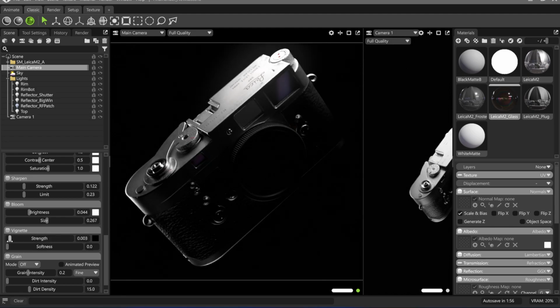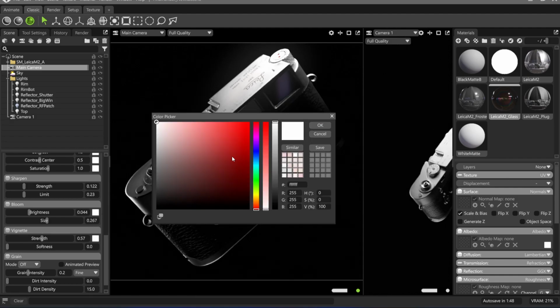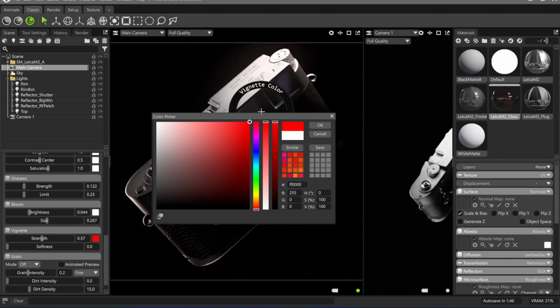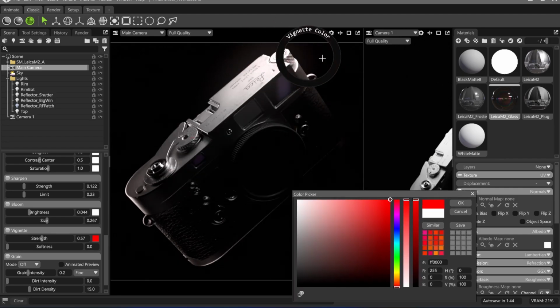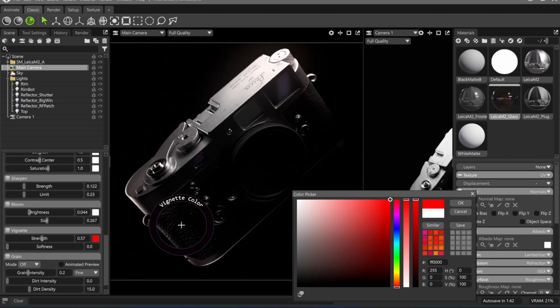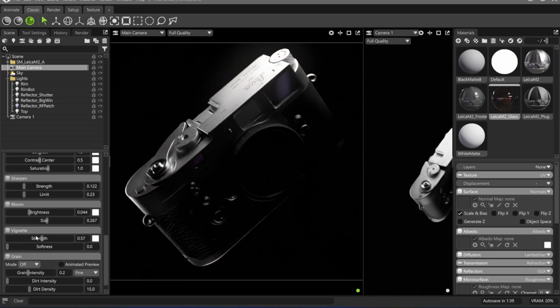Vignetting is great because it can also reinforce your composition a little bit. So let's make the vignette white. I don't think a white vignette will work. But if we make it red, you can see it's affecting also some areas of the lighting, which might not be what I want. So I'll leave the vignette alone.